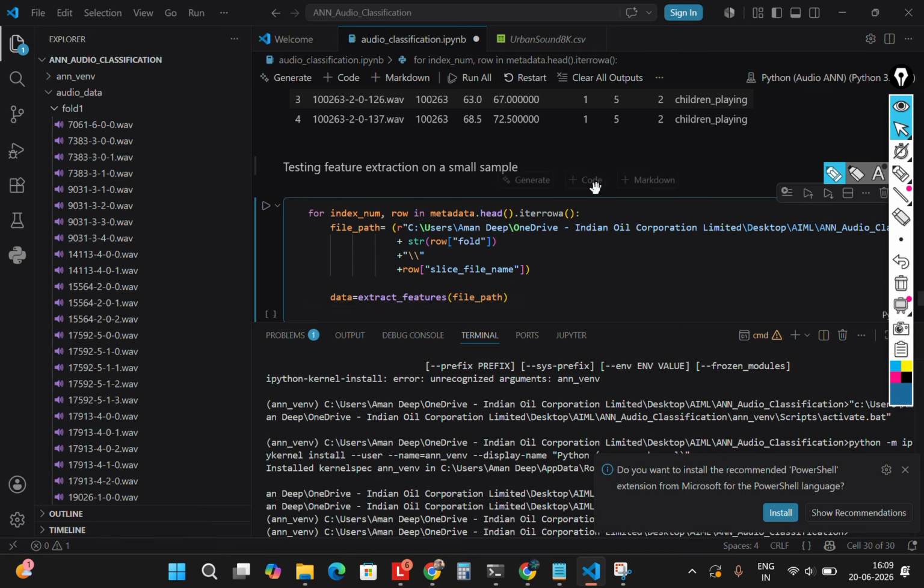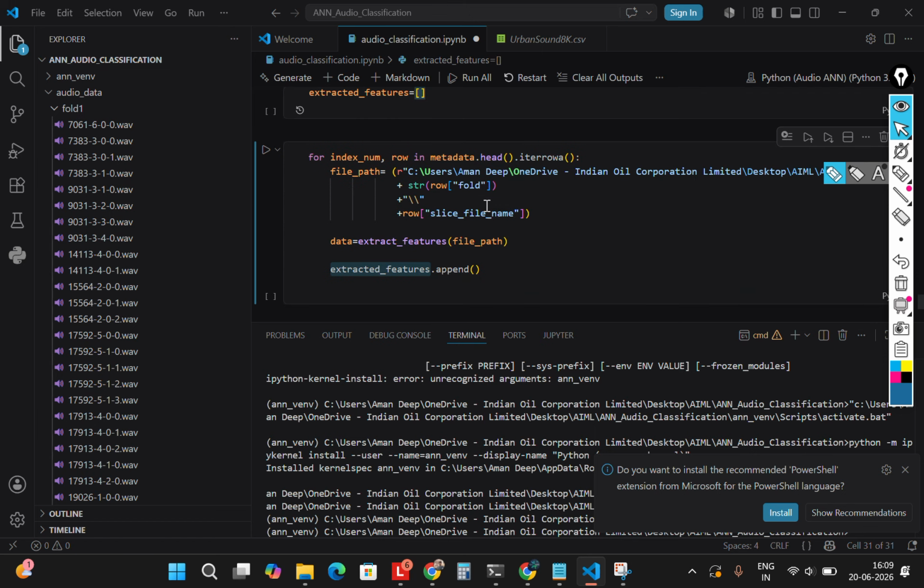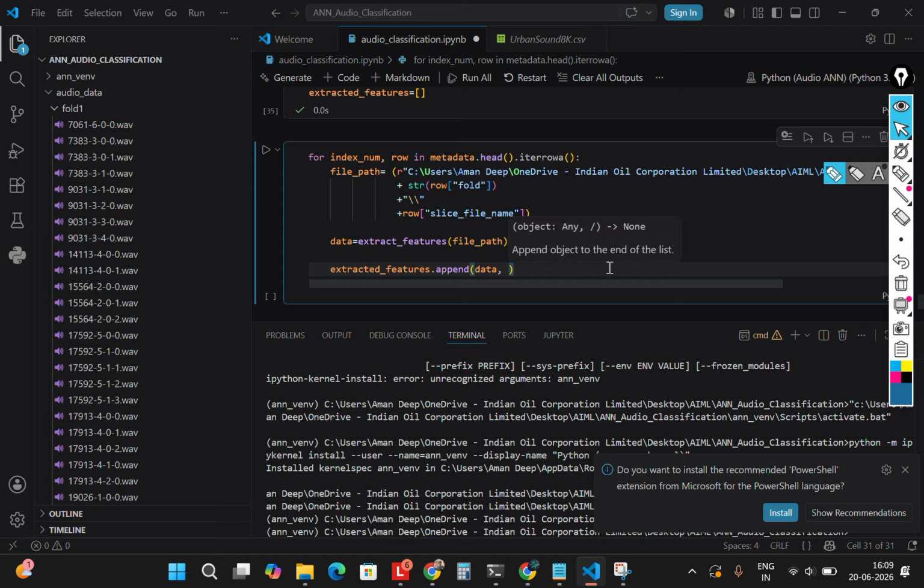Prior to this, we have to assign it as an empty list. Now, dot append. What do I want to append into it? I want to append the data. Along with this, I have to give the class also, the row of class, meaning which class it belongs to.